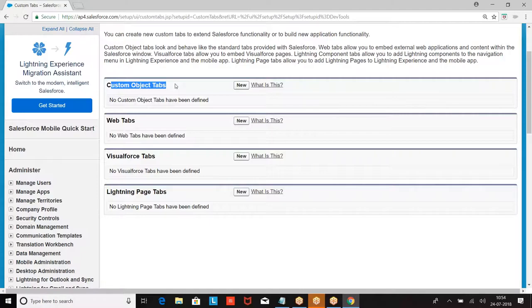So all these are what? Interface for a user. When the user clicks on the tab, the corresponding table will open. The corresponding web page will open. The corresponding Visual Force page will open. The lightning page will open. So when the user clicks on it, the corresponding pages will open. I hope you are clear.